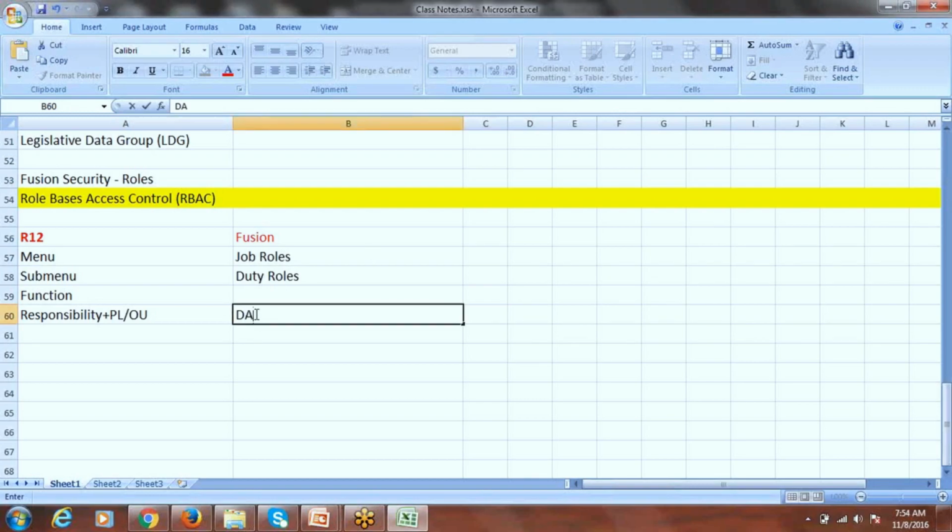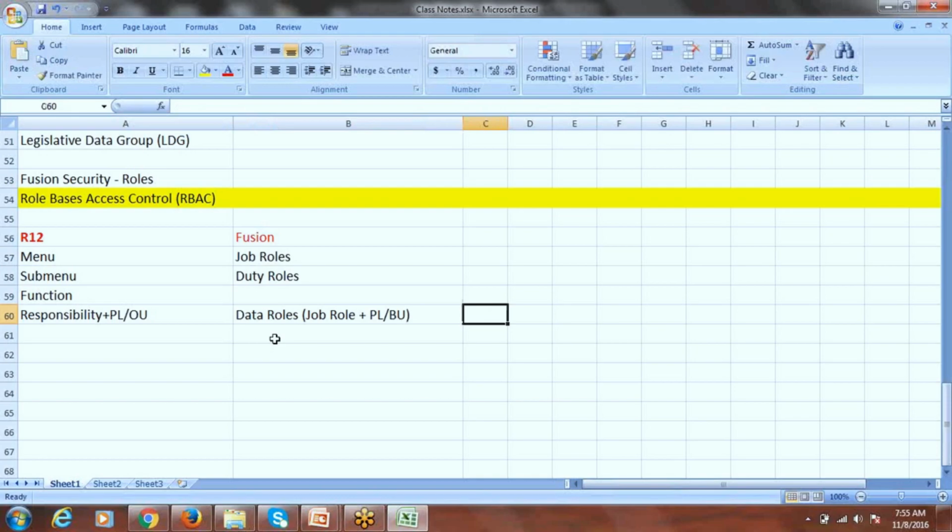Okay, here we have a concept called data role. In the data role, what happens is it's equal to job role plus primary ledger or BU. In Fusion we call the operating unit a BU, right? So this is the point. This is equal to a responsibility where primary ledger and operating unit are assigned.